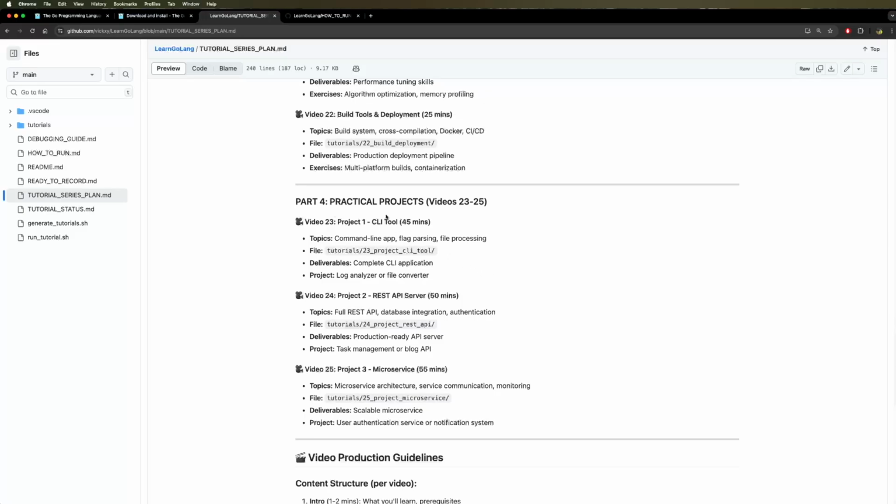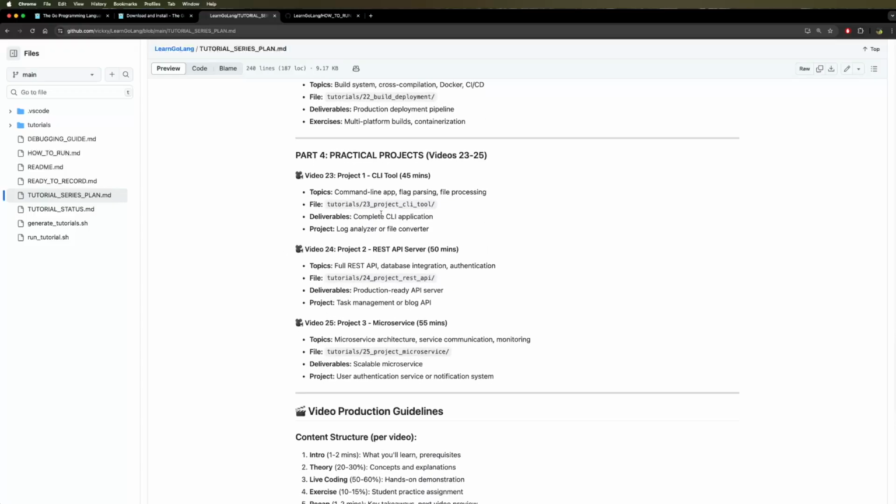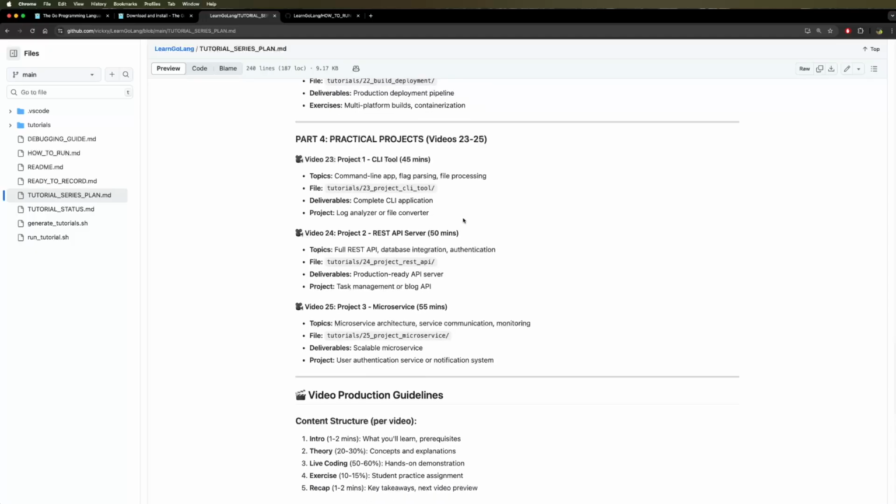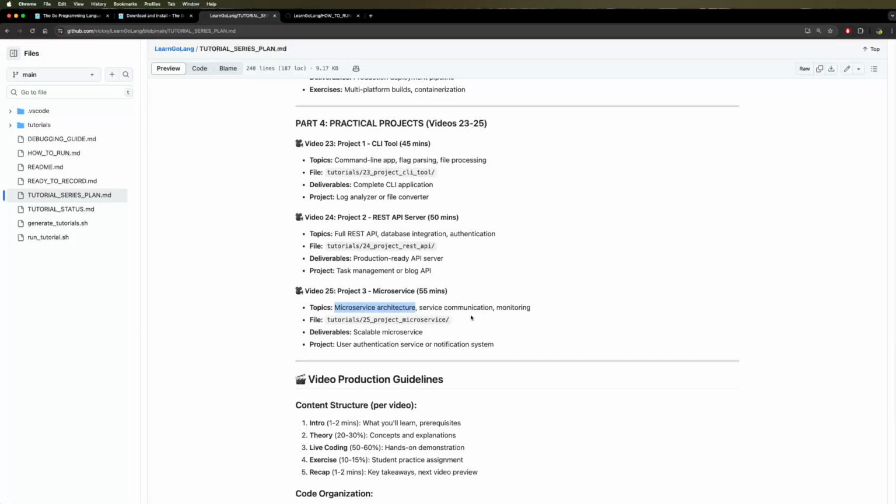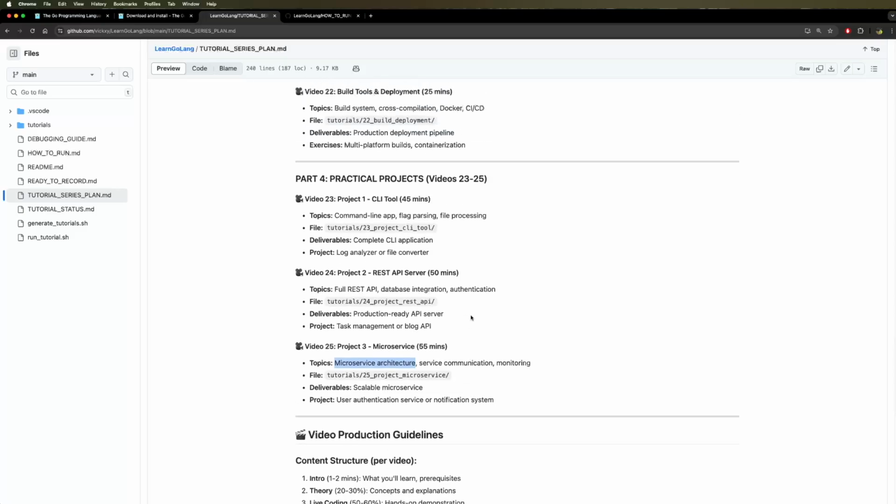Part 4 is practical projects. So here it is going to be a CLI tool, command line apps, flag parsing, file processing. When you are running an application, you need to provide a lot of information through the command line. So that thing would be explained over here. Project 2 is going to be a REST API server, and project 3 is going to be microservices. So microservice architecture and service communication, monitoring, and other things like visualization, in terms of metrics and all the stuff, which is helpful in observability.